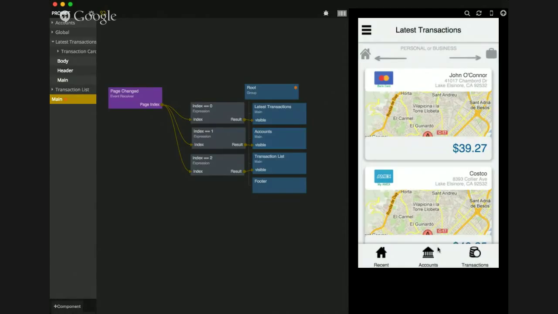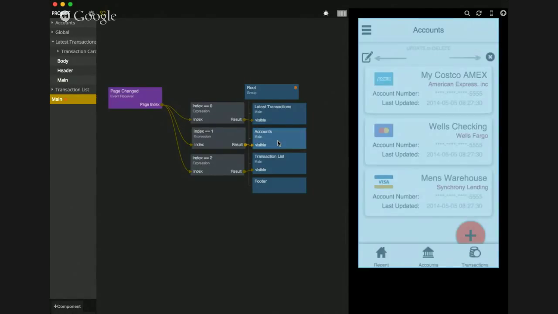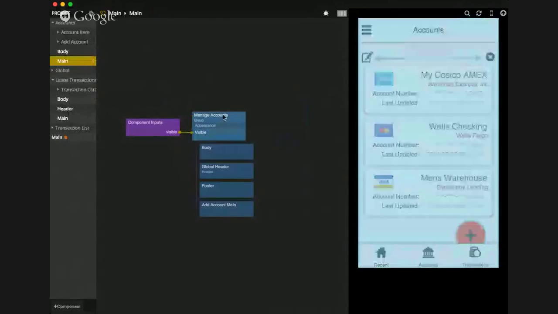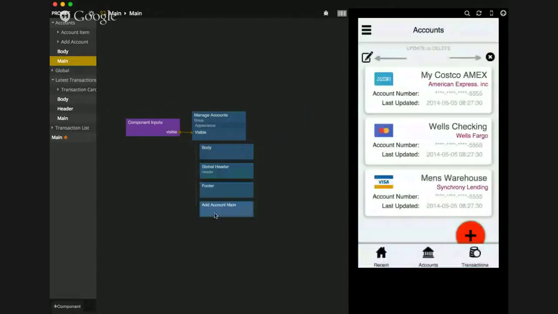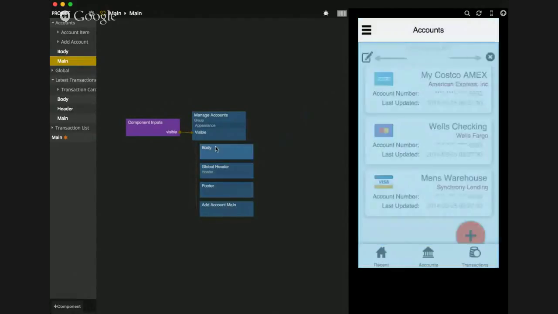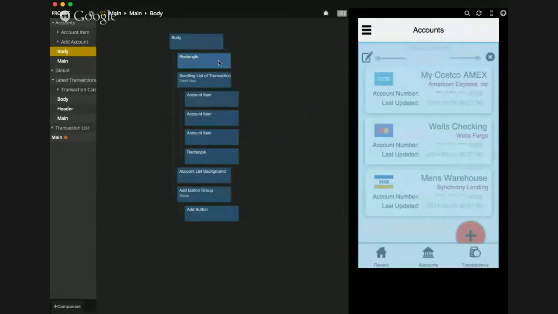So this, by its nature, does composition exactly the way I've been talking about. This accounts page, right? It's over here. This is my accounts page. I'm going to double click it, and now it drills you down into the details. It has a body, it has a header, footer, add main account, which is this button right here. Let's go ahead and dig into the body. What's inside the body here? Well, it's got this scrolling list of transactions. So see, now I've got this component of body.